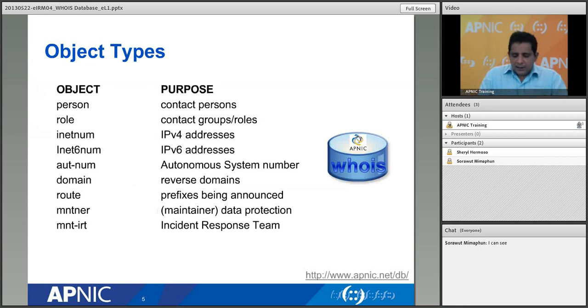These are the various types of objects available in the WHOIS database. This is not a list of everything. There are more objects, but these are some of the important ones. If you want to know more about the other objects, and get a comprehensive understanding of the WHOIS database, I would recommend you visit the APNIC website, where we have a WHOIS guide you can refer to.